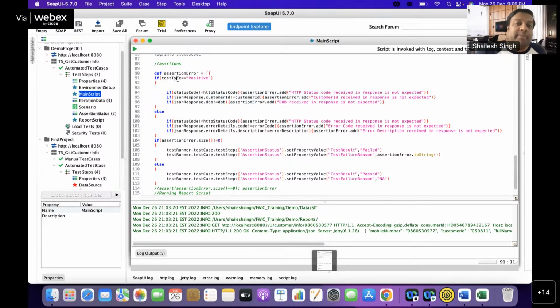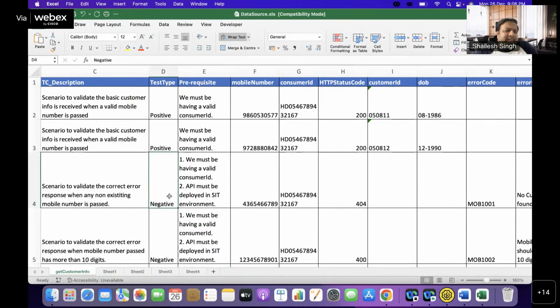Now, if test type was positive, then this thing happened, right? This curly braces means it was inside if statement. Else, if test type positive is not the case, then what will happen? If it is not positive, what is the other chance? It will be negative.